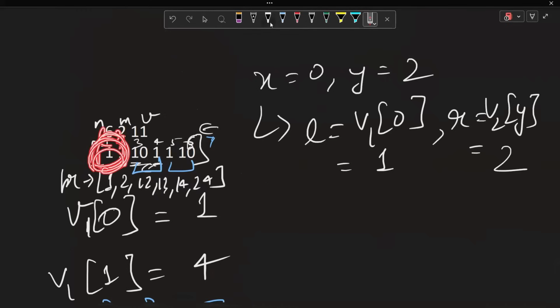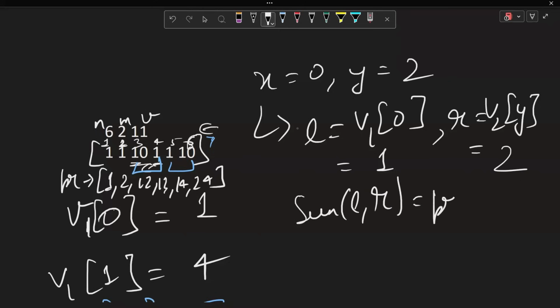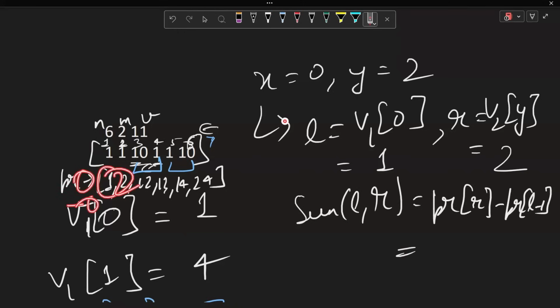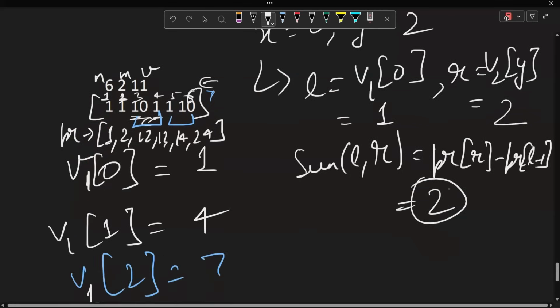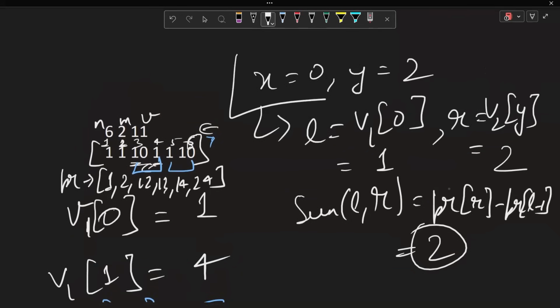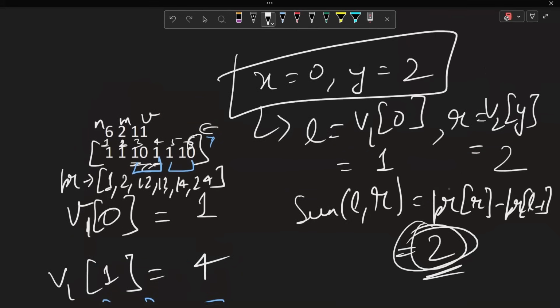If this piece goes to Alice, the value that Alice gets is the sum from L to R. That can be calculated using the prefix sum array: prefix of R minus prefix of L minus 1. This way I can calculate it. So this sum would be 2 minus 0, which would be 2. So for this case, x equal to 0, y equal to 2, my answer is 2.